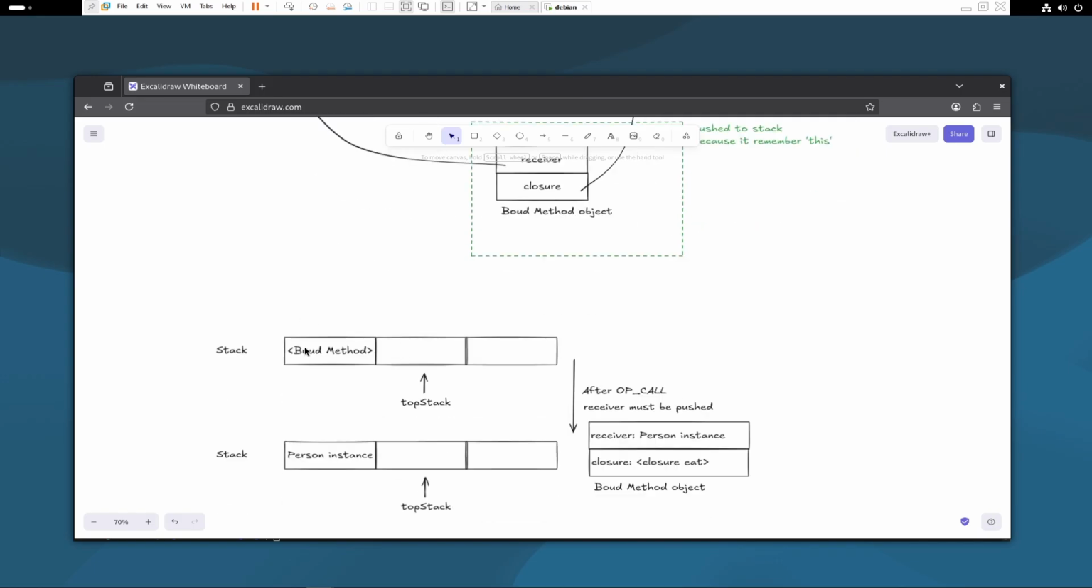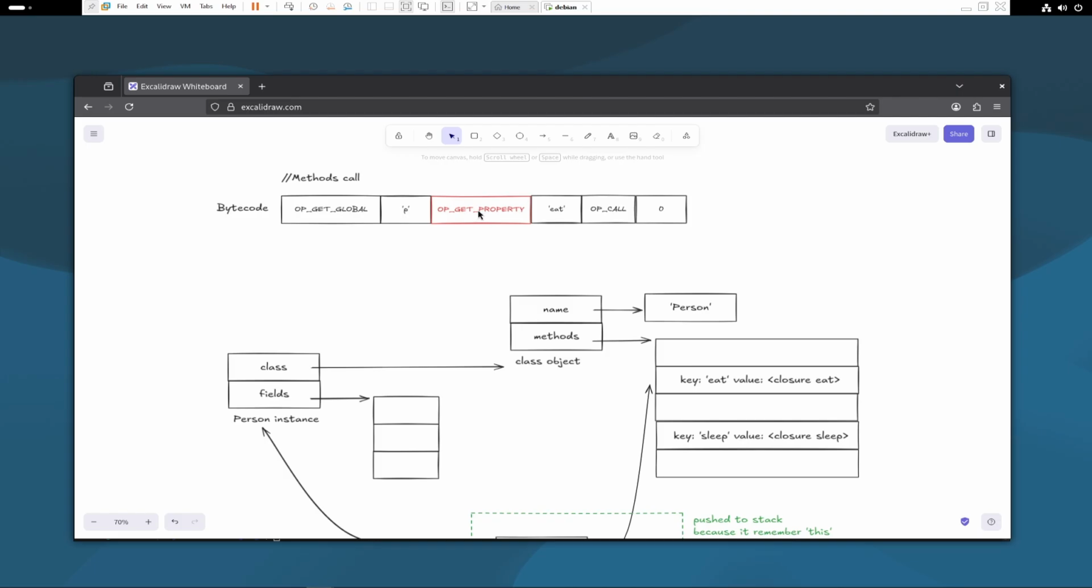As you see here, we push that object to the stack, and after the bytecode of call, the receiver must be pushed, and the value of the receiver is the person instance. We will push it to the stack, and we will remove the bound method that we have previously. So let's go and create that bound method and do the ordinary stuff, and then we will go to the VM and create that bound method in an operation called OP_GET_METHOD.